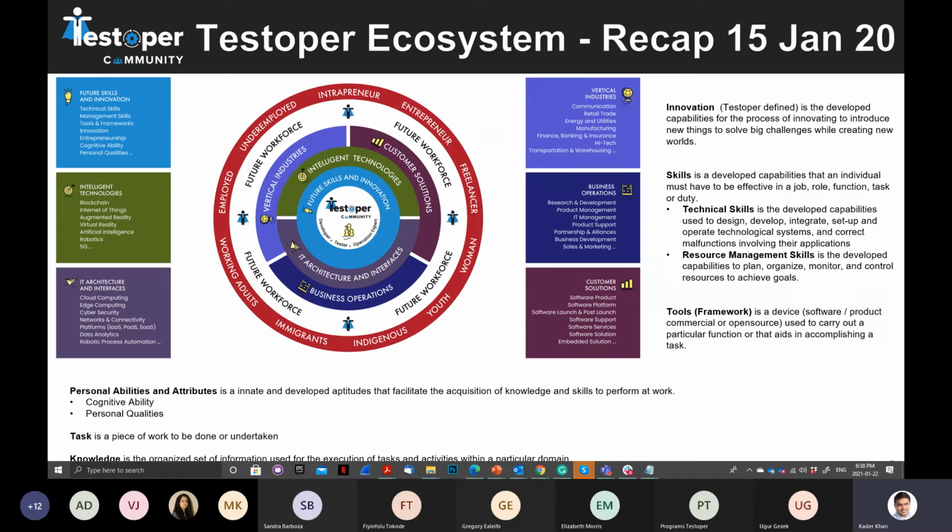What a skill is, and what all the different types of skills are, we learned in our last session. What is a technical skill? What is a resource management skill? Then we learned about tools and frameworks. What is a tool and a framework? We learned about personal abilities and attributes that we will develop together in this Testoper project, right?